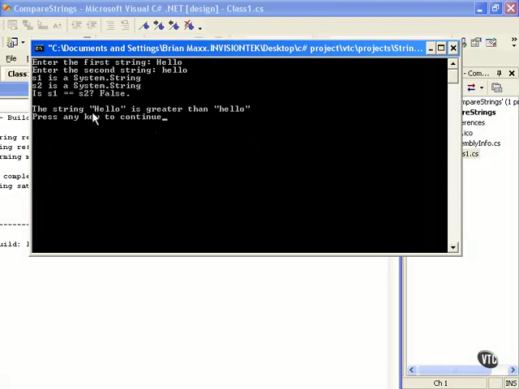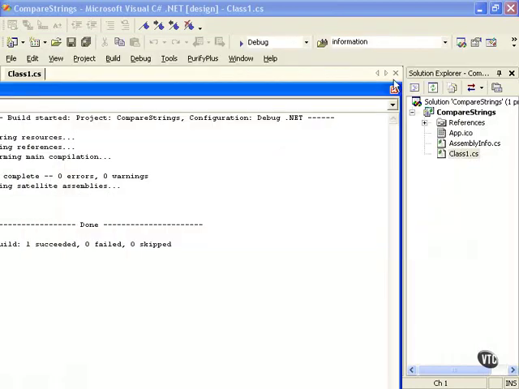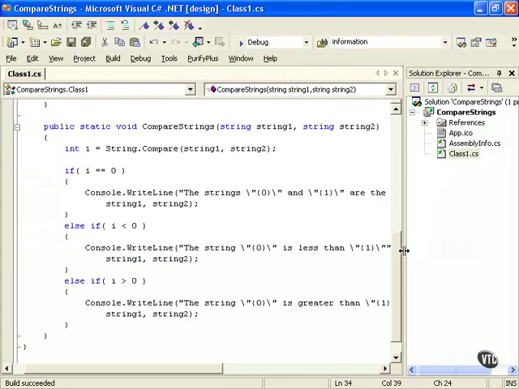And as you can see here, Hello is greater than hello because capital H is further down the list in the characters. It has a greater numeric value behind the scenes than the lowercase h. So that's going to let you know that Hello is greater than lowercase hello. There we go. And that's how you would compare your strings.